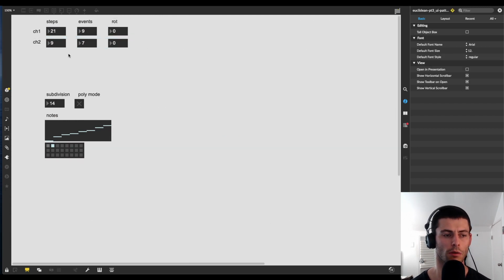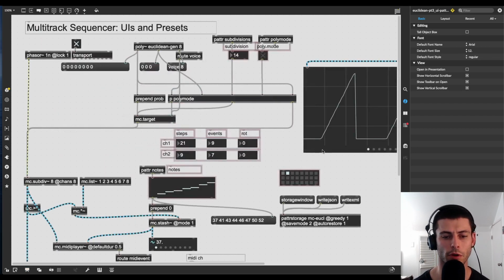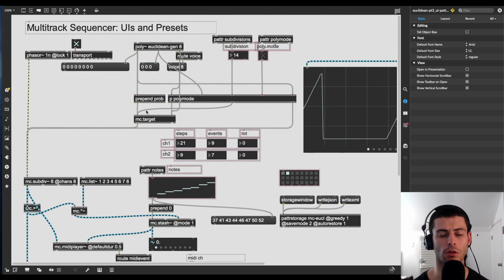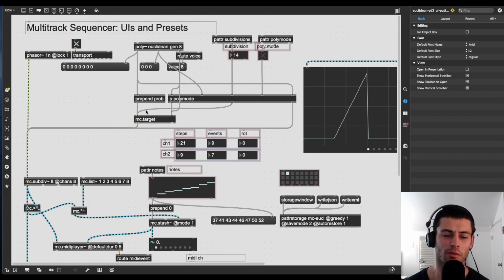Cool. So hopefully that gives you the building blocks of building really cool, really useful UIs that allow you to, once you're done patching, once you're done making your device, actually use it in a way that doesn't require you to sort of wade through your patching, but be intuitive and have fun making music.